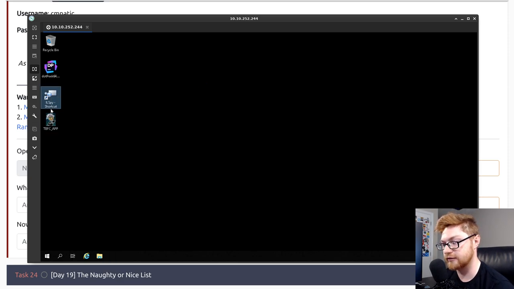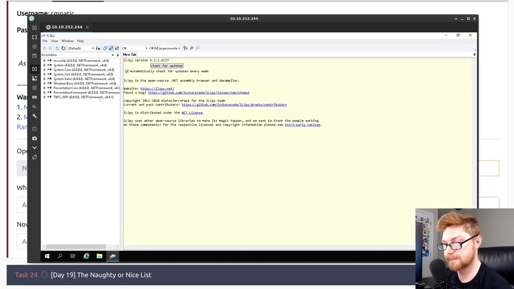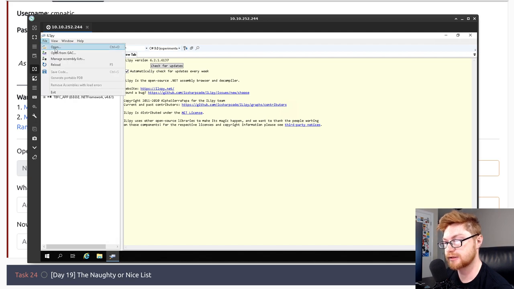We do have a shortcut for ILSpy right here on the desktop. Looks like we also have some stuff with .peek, so if you're interested and want to do some extracurricular, you are more than welcome to explore that avenue. But let's fire up ILSpy, and if you don't have the TBFC app loaded, we can go ahead and click open up on the top left through the file menu here.